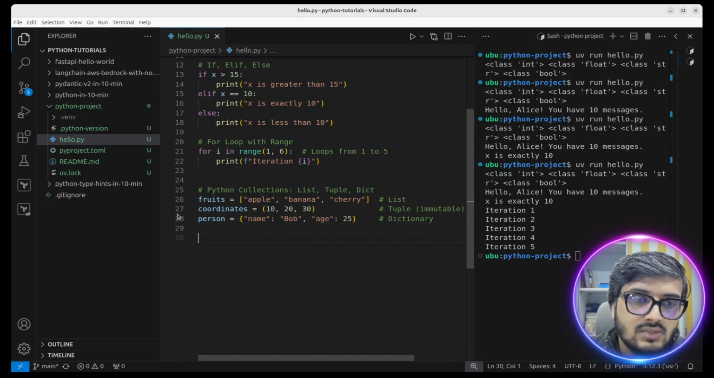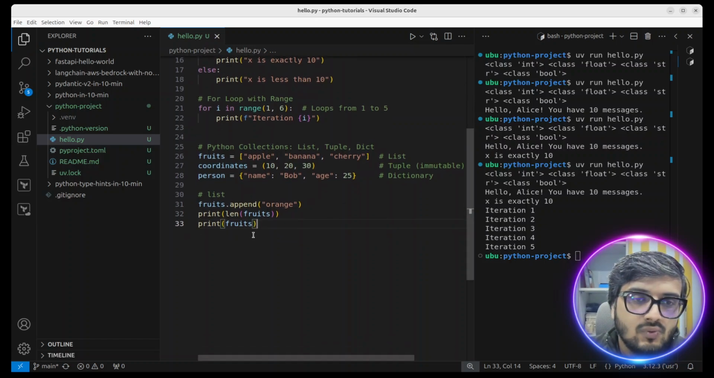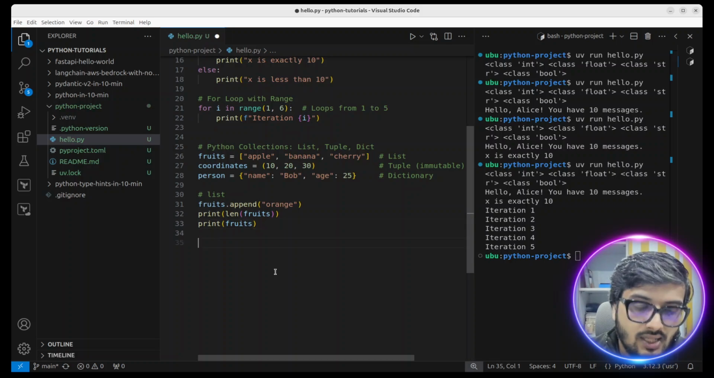Now how can we access values from the list? Okay, let me show you quickly. For accessing any value, we just have to use this syntax, fruits of index. Okay, if you put in fruits of 0, it will print apple. Fruits of 1, it will print banana. Similarly for cherry.